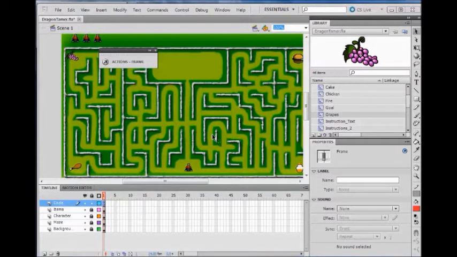So now what we're going to do is we're going to open up our frame in the player layer. So I'm going to come over here to the character, open that up, and click on this.